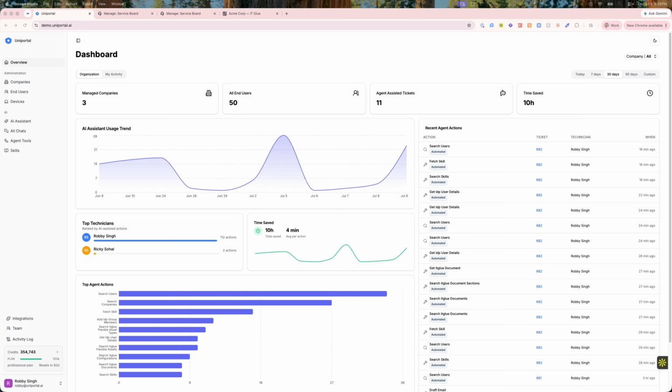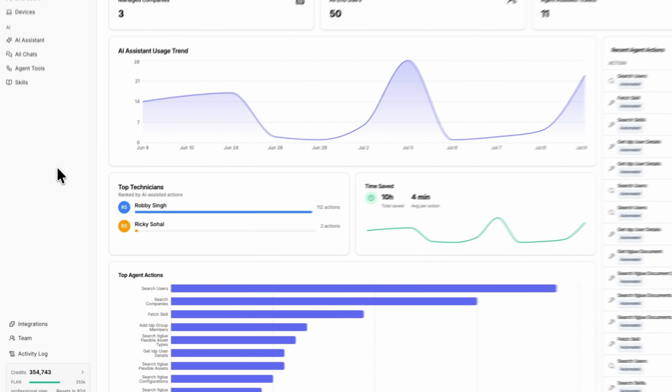So we'll look at a few use cases. I'm going to solve a couple of tickets, then I'll also show you how you can chat with Uniportal.ai to audit some of your documentation. So let's dive into it.